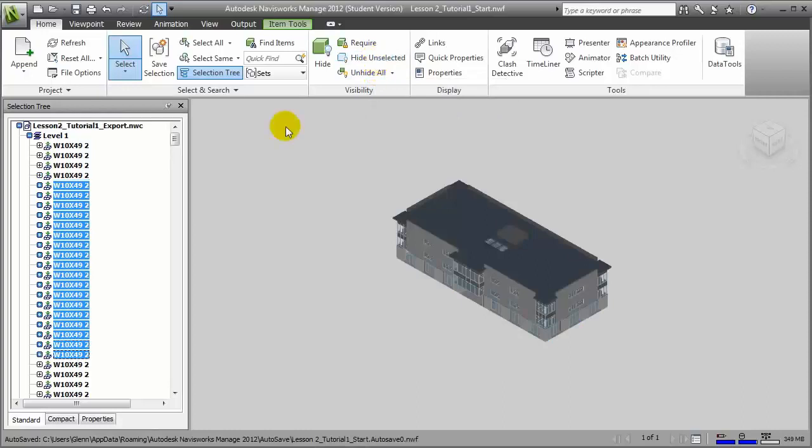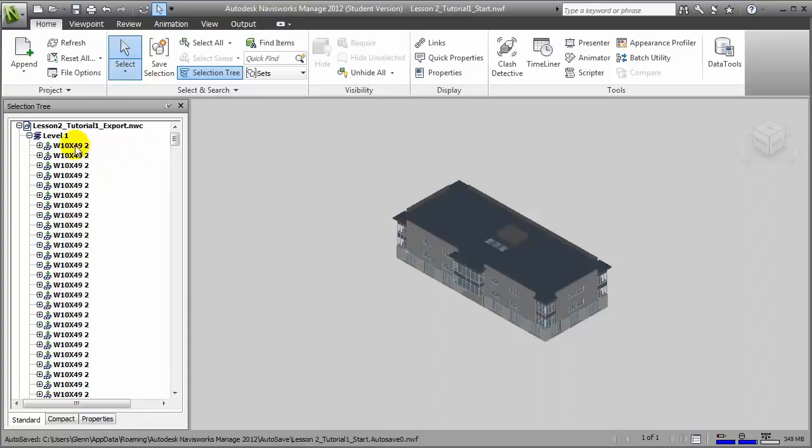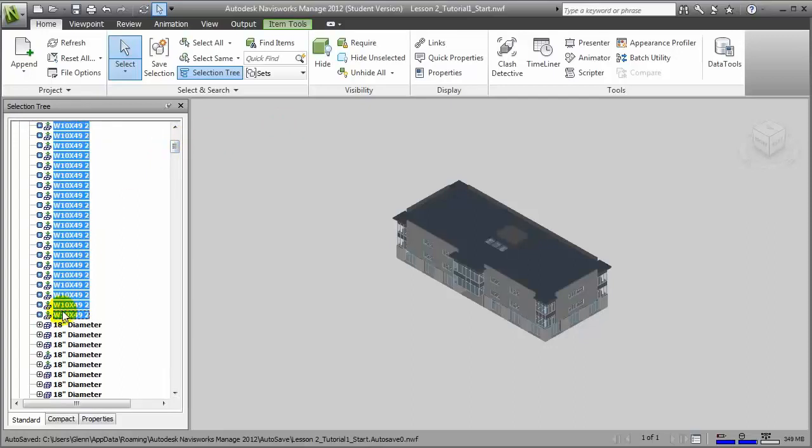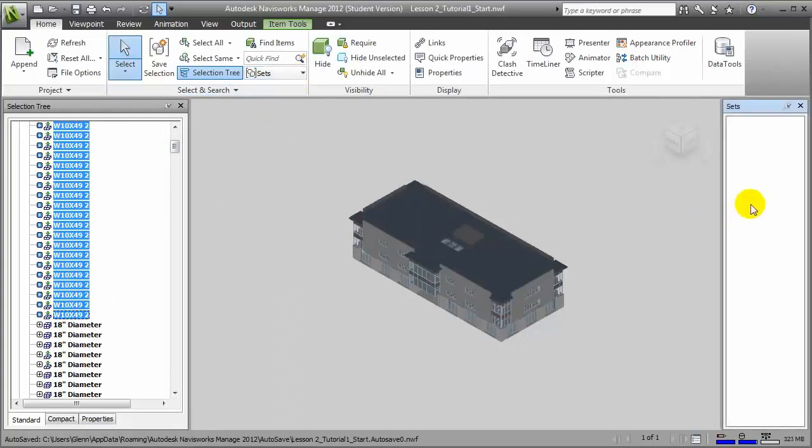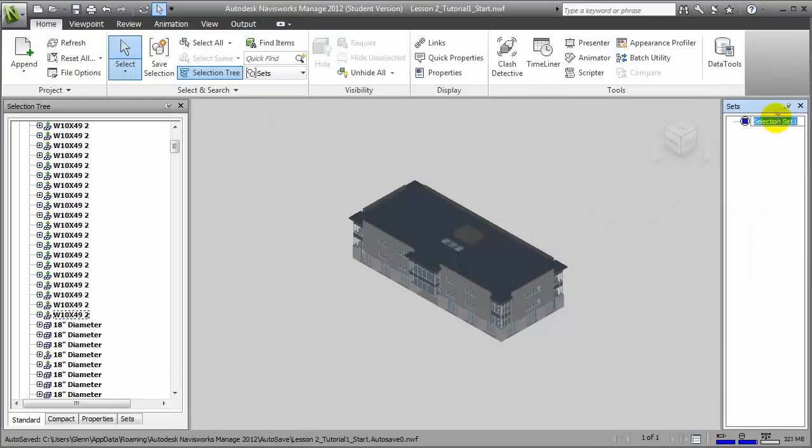We can create a set containing all of these structural columns at Level 1 and save it so that we can associate that set with a construction task. To do so, we can select them all by shift-clicking. Then open the Sets pane if it's not already open. In the Sets pane, we can right-click and say Add Current Selection, which will create a selection set, and we can give that a name.